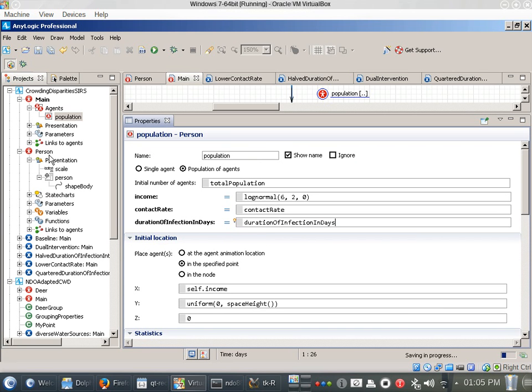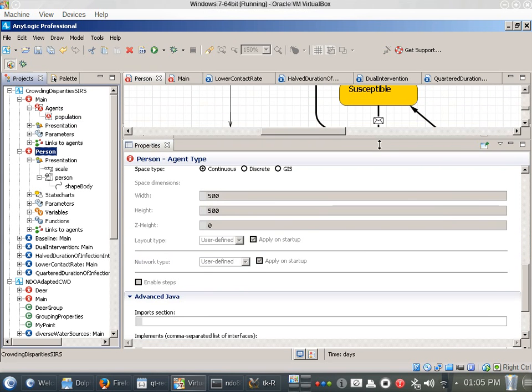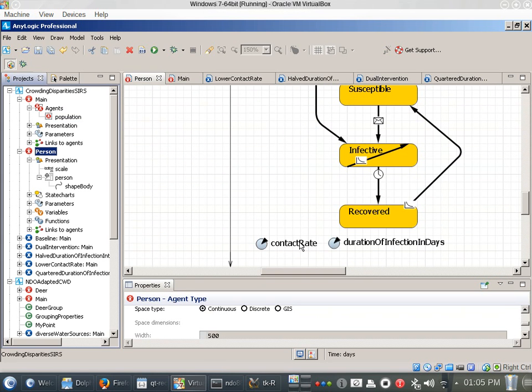Okay, so at the person level, we copied in contact rate and duration of infection. Why? Because we want that to vary on a person-by-person basis. Step one. Can we have deleted the one in Main? No. No, okay. I'll show you why.